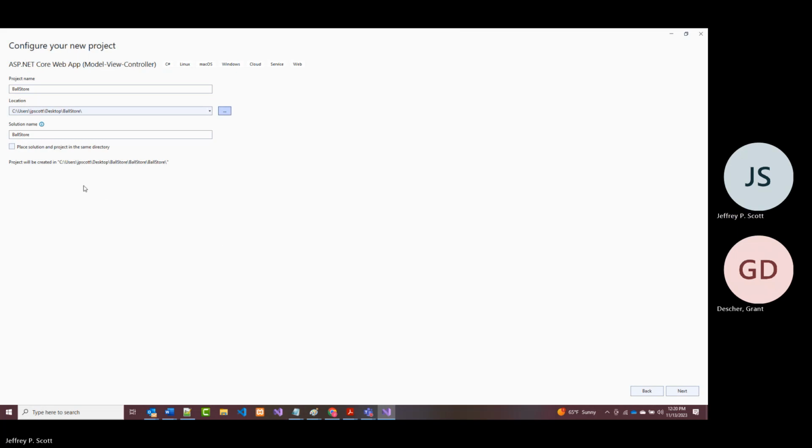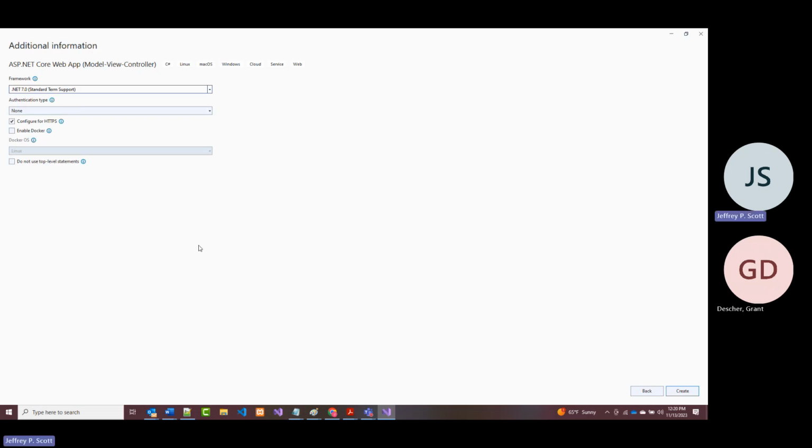All right. Now, Ball Store, everything looks good. That doesn't matter. So I'm going to click next. Now, please, in this particular example, make sure that you do have that checkbox there for configure for HTTPS.